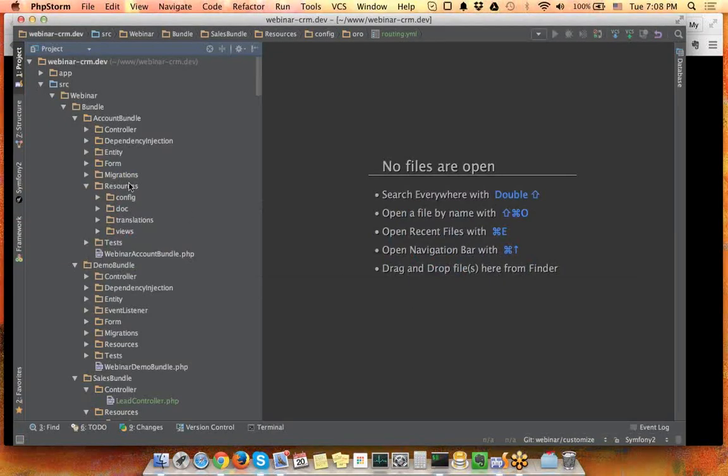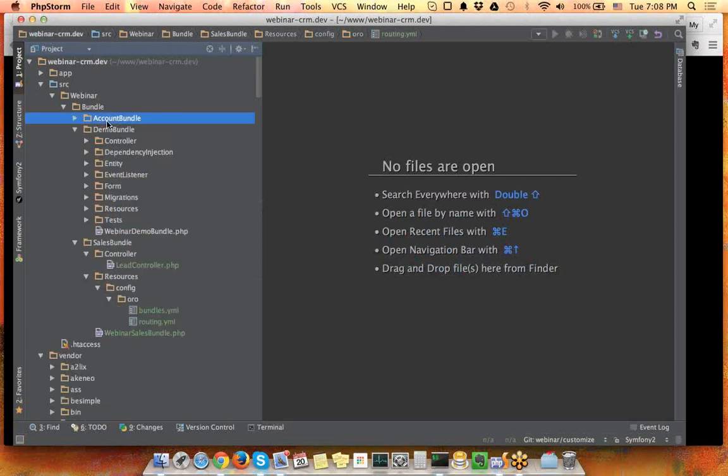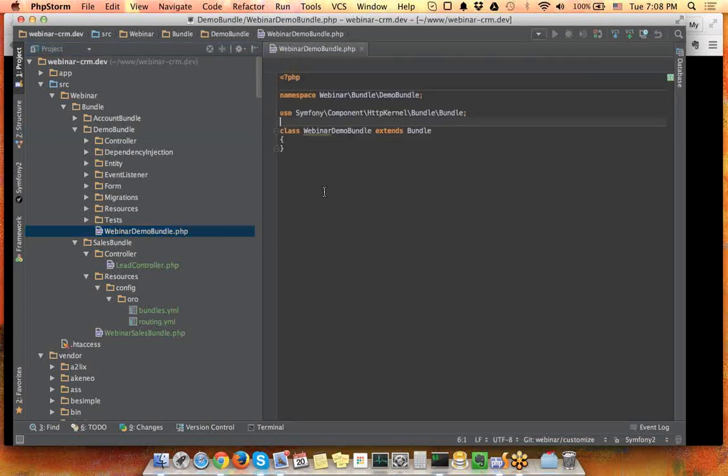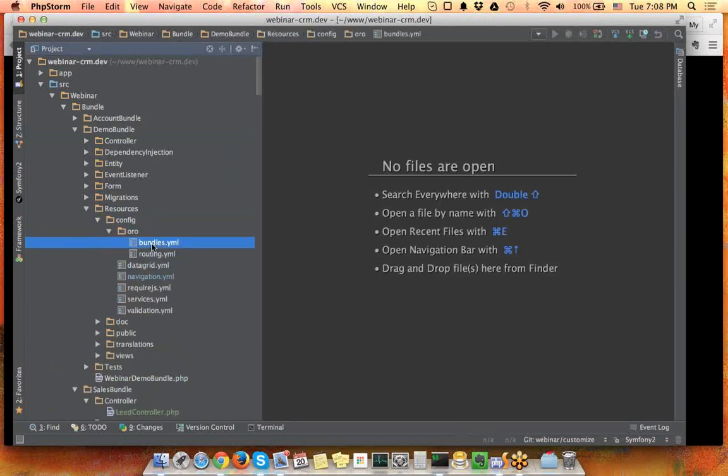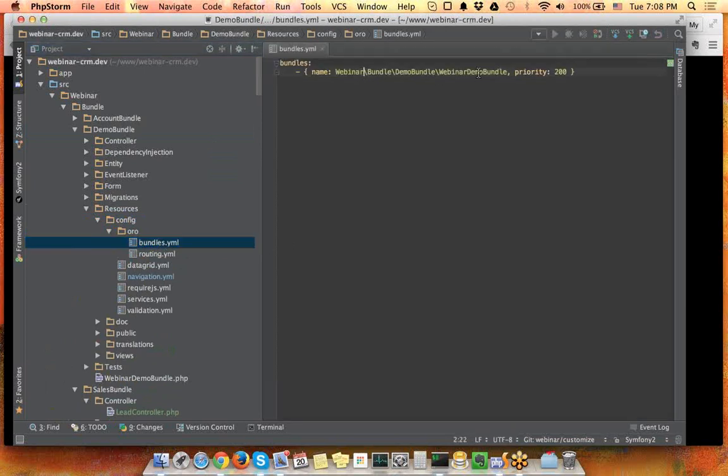During this webinar we will see the code as well as slides. So for example, in our sample customization application we have a few bundles here, and just 2 files are required, as I already said. For our simple bundle, which is just the webinar demo bundle class, and to register it, we have to create bundle YML. Just define the bundle class and priority.